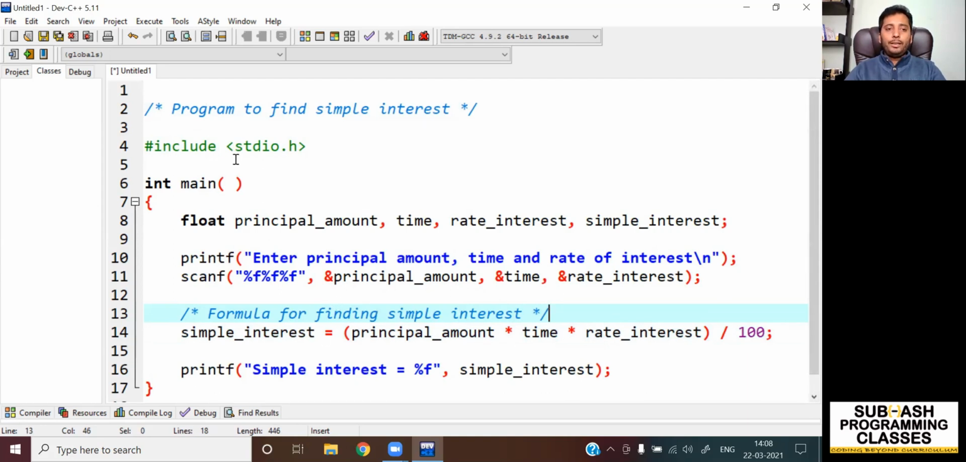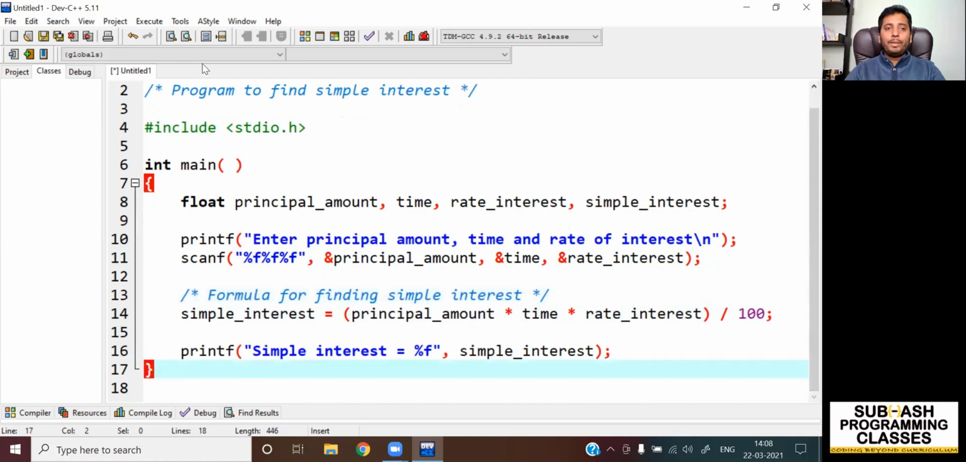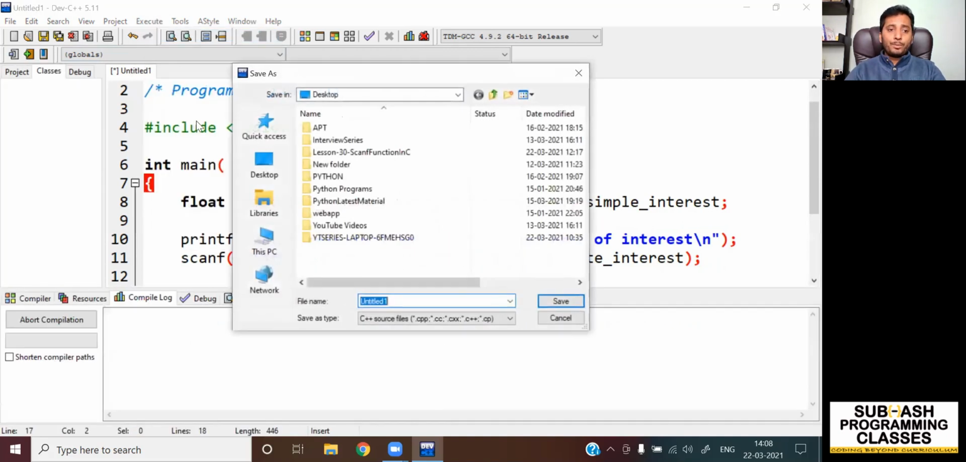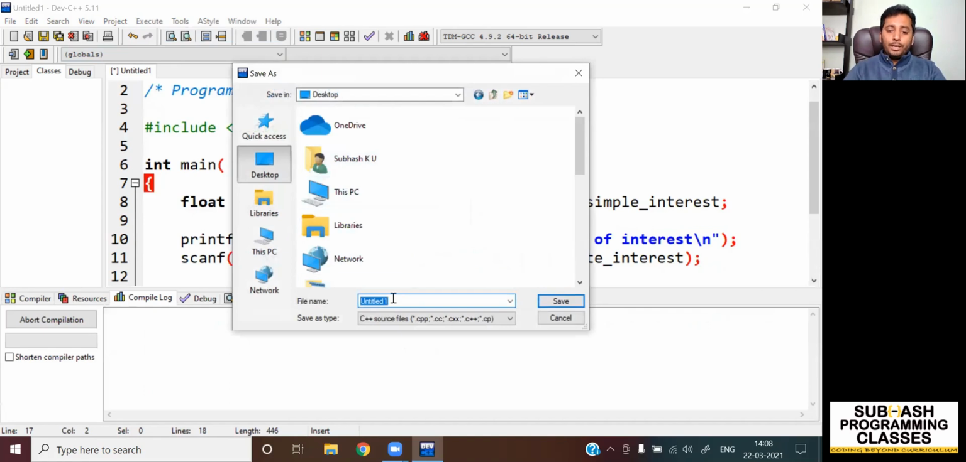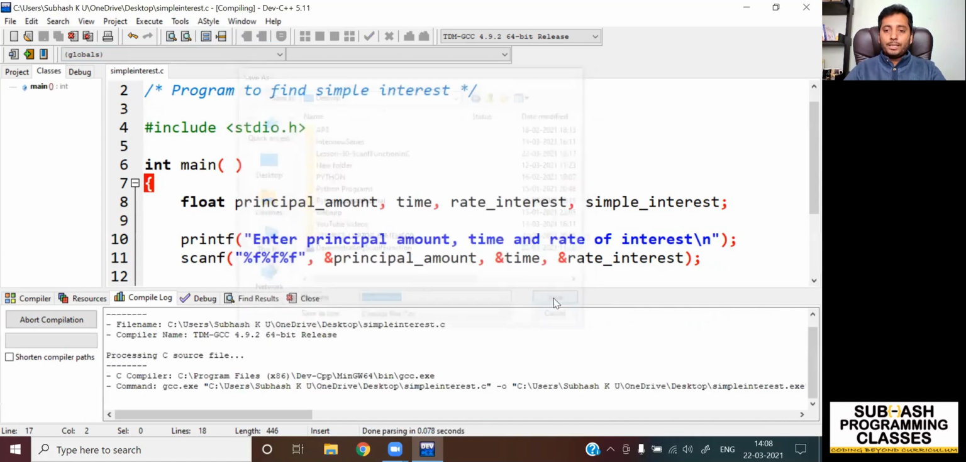Having said that, I think I'm done with the program. Let me compile this program and see if there are any warnings or errors. If there are, we'll have to fix them and only then go ahead. So let me compile this program. It is asking me to save. Let me give a very nice name to this file, simple interest. Let me save it as a .c file onto my desktop and say save.